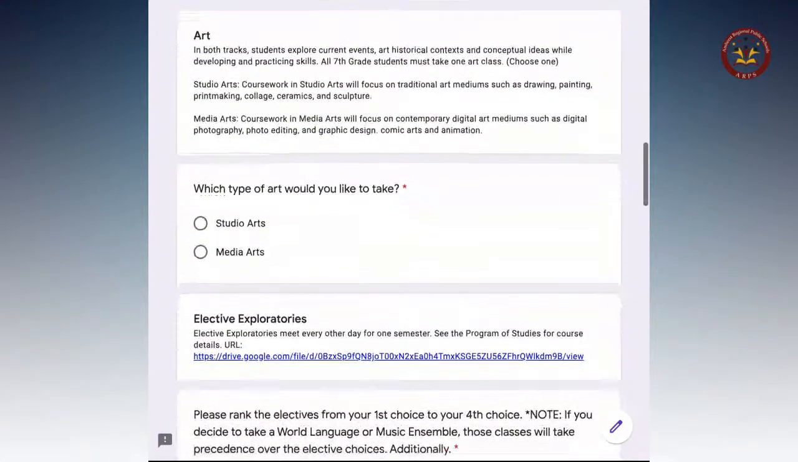And let's go down. All right. So for this year, which is new to us, we have two different art options at the middle school. So one being your traditional art, such as drawing, painting, printing, collage, and ceramics and sculpture, which is studio arts. And we also have a second option called media arts, which is more geared towards your digital photography, photo editing, graphic design, more the contemporary type of art.